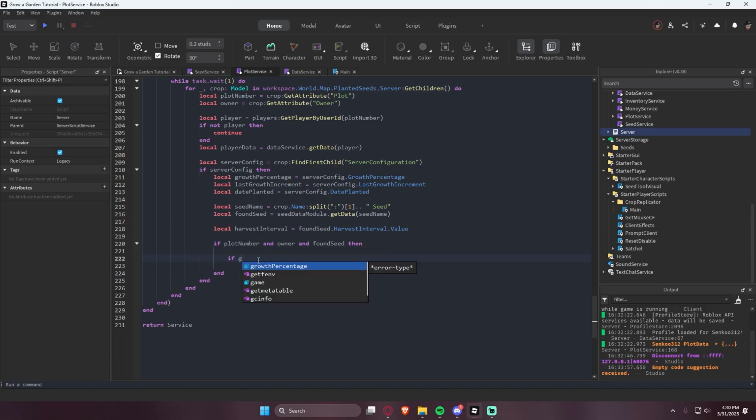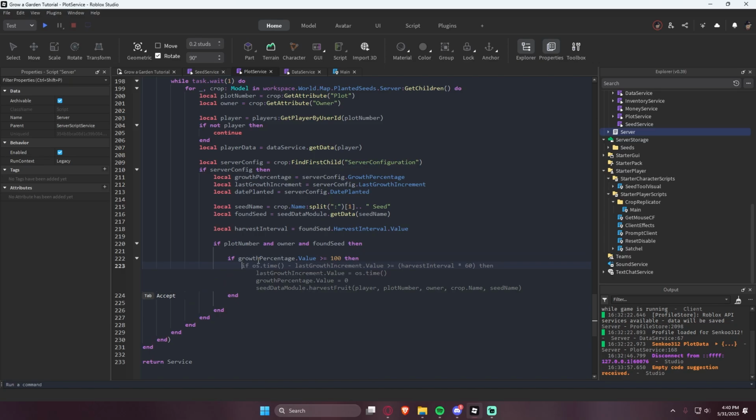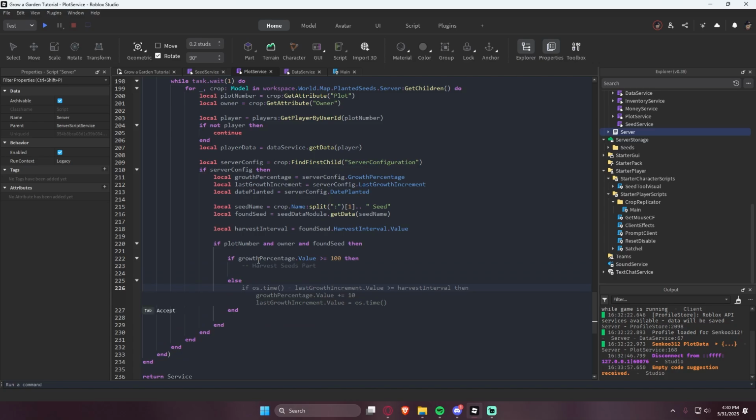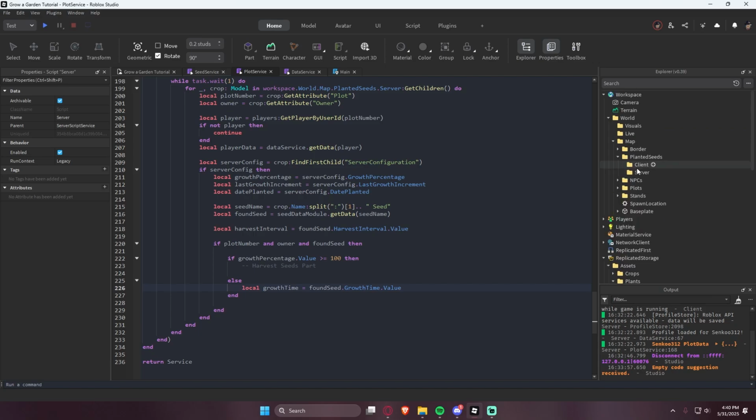So we're going to say if growth percentage.value is greater than or equal to 100, then we're going to work on the harvesting part, the harvesting seeds part. Otherwise, we're just going to work on the normal growing part of the plants. And right here, we'll just say if growth percentage, then we're just going to say else, like so. Now we're going to say local growth time is equal to found seed.growth time, so how long it takes for the seed to actually grow.